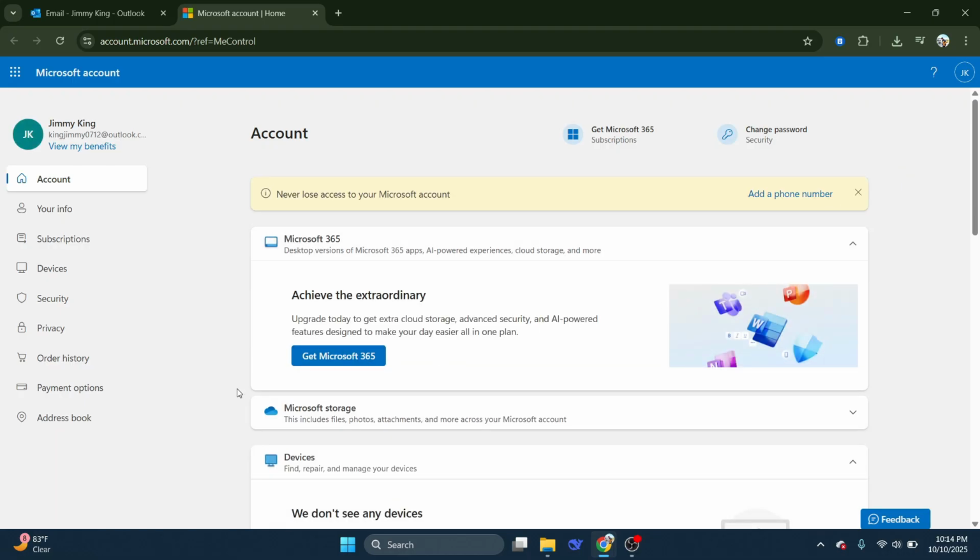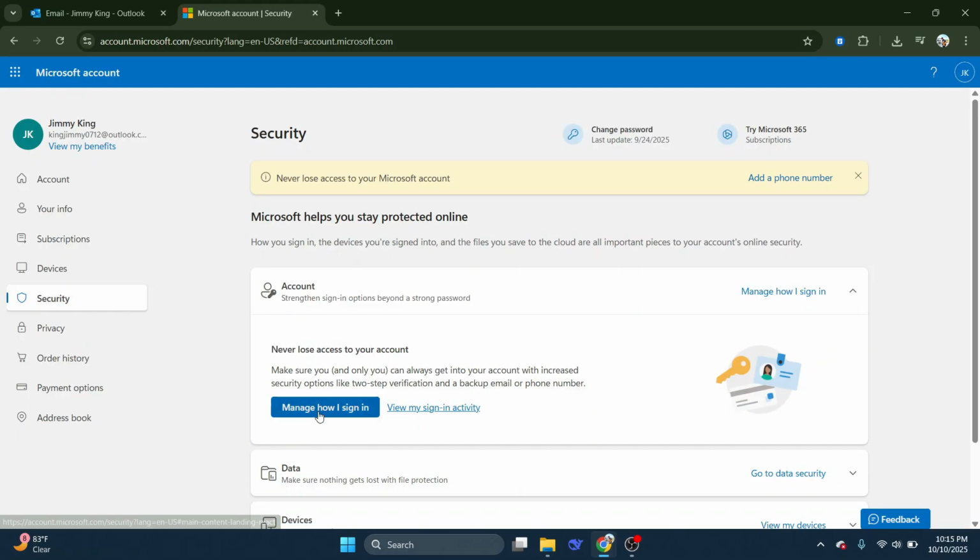Next, on the left-hand navigation bar, click on the Security tab. You may be asked to enter your password again for verification. After confirming your identity, look for the option that says Manage How I Sign In.